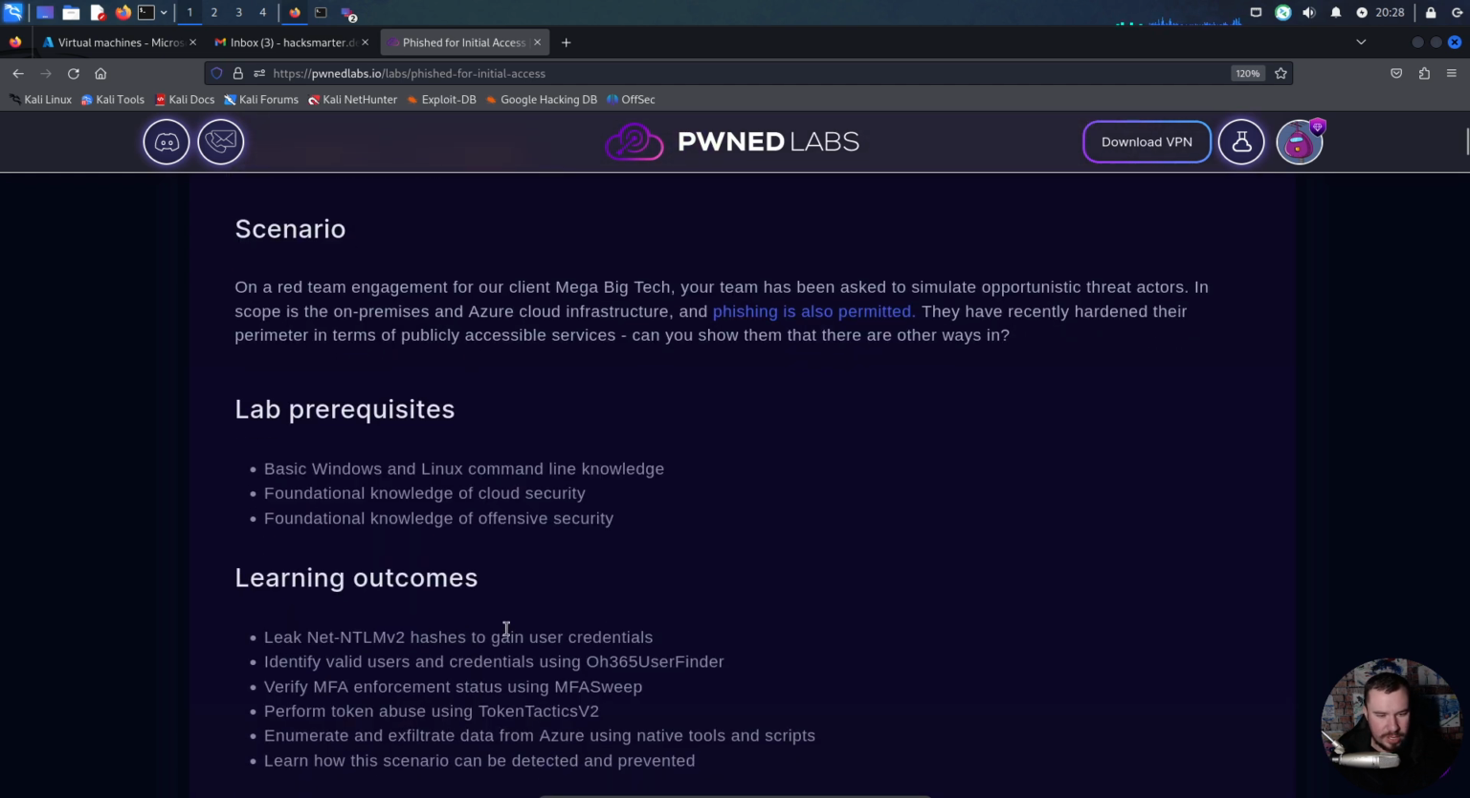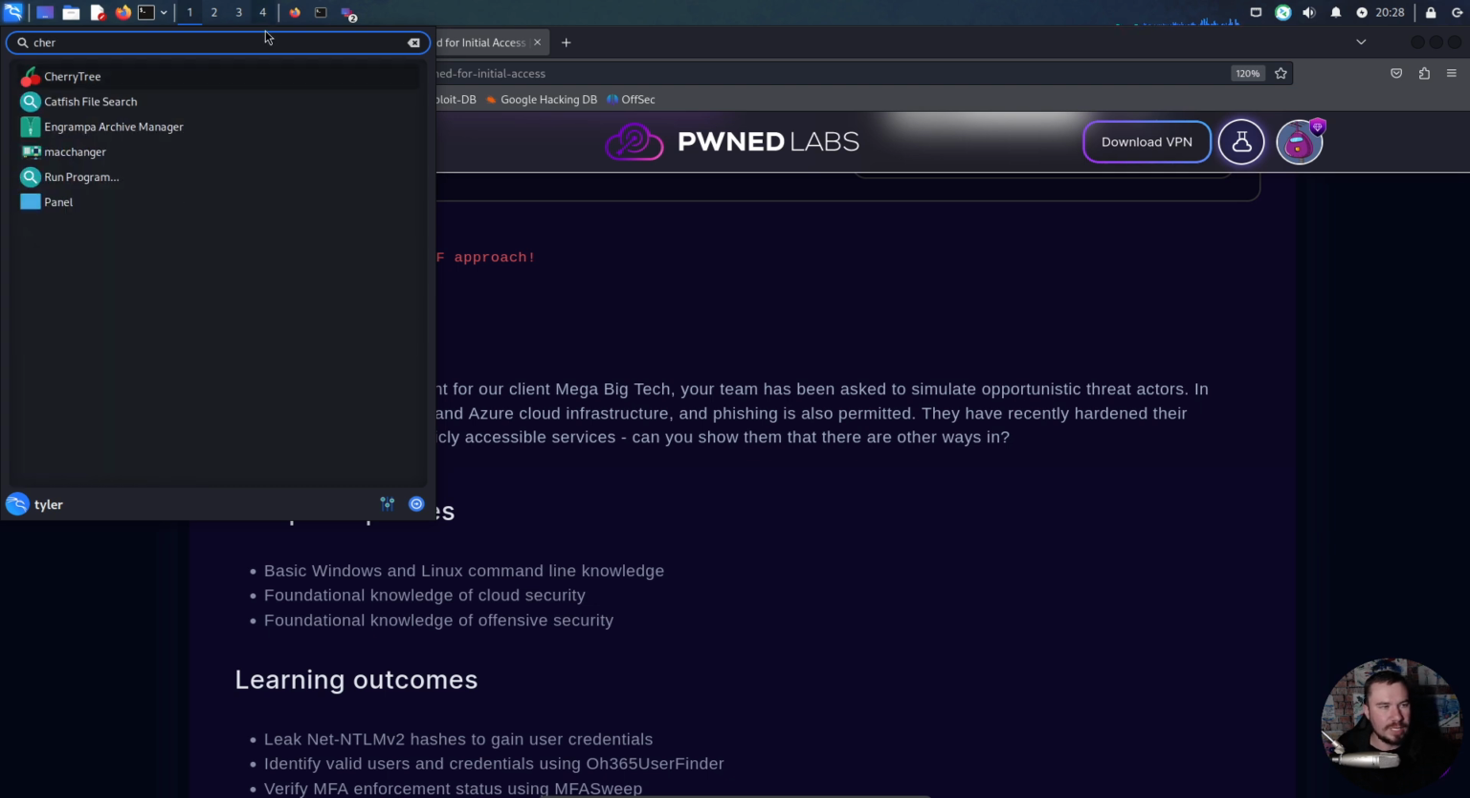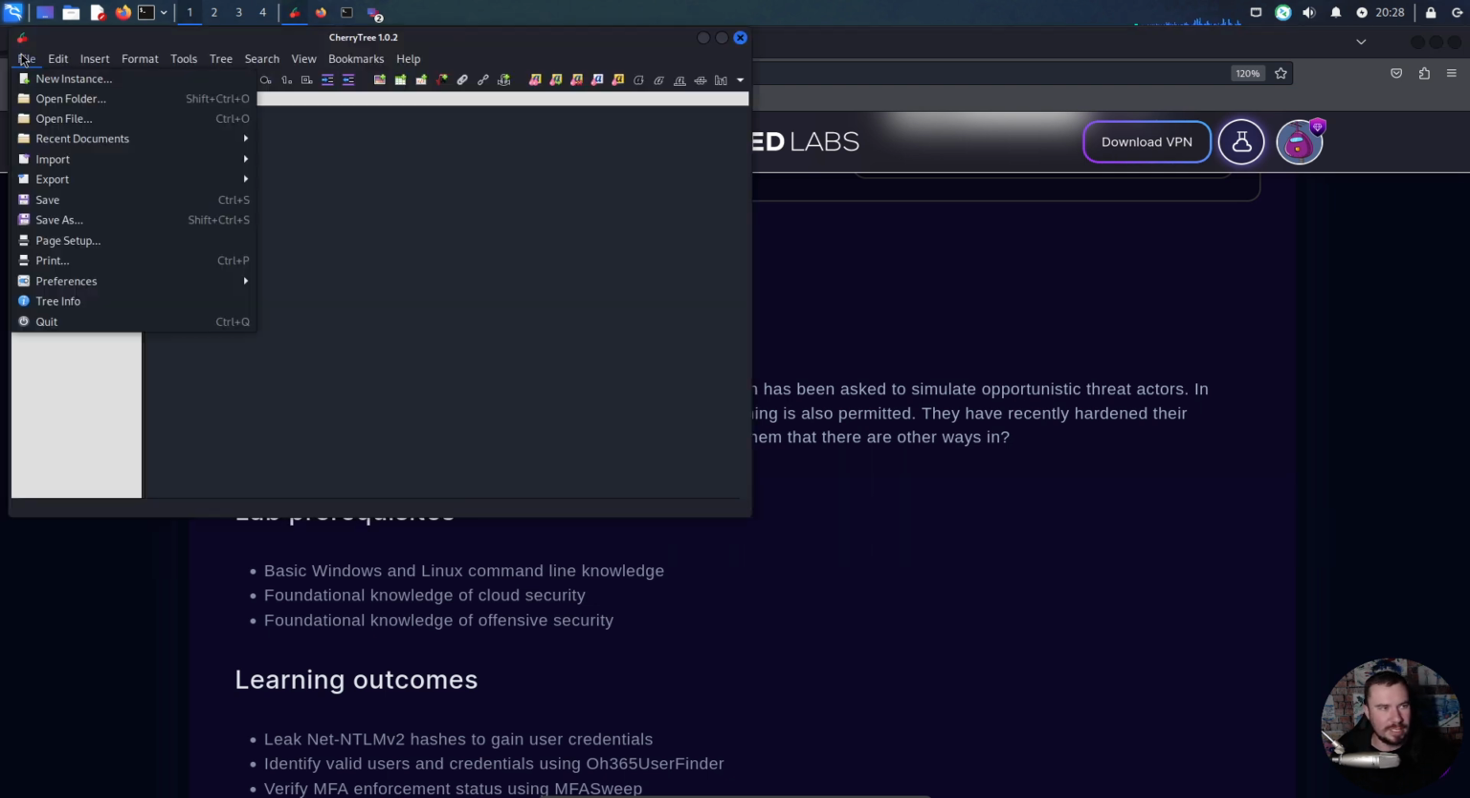We have some learning outcomes, and we'll use this as our roadmap, right? Because it gives us some idea of what we need to do. But let's go ahead and get our notes pulled up. And as usual for this VM, I bet it's going to reset my Cherrytree settings because it does it. Yep, it does it every time.